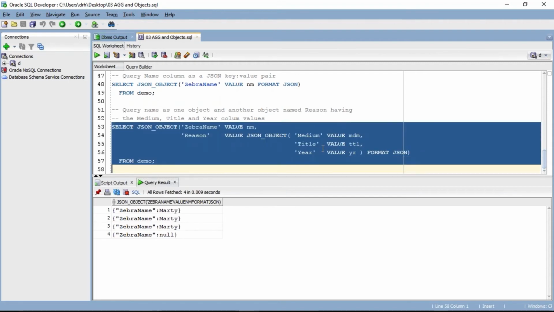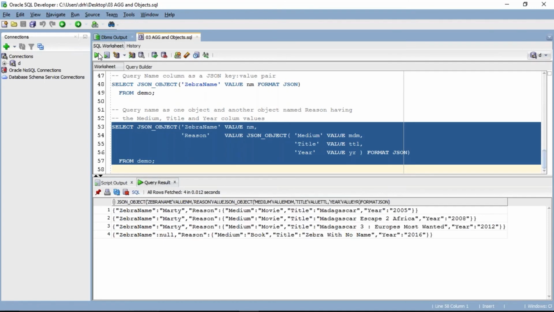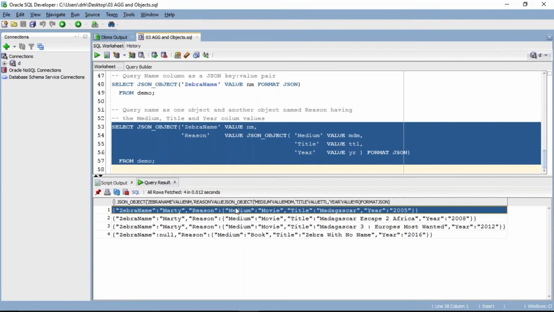You can also nest objects. In this particular case, I'm going to have one single JSON object for the zebra name, and within that, I'm going to have a JSON object showing the reasons. So the outermost object is zebra name, and reason shows up here as another JSON object within that JSON object. So that shows the nesting.